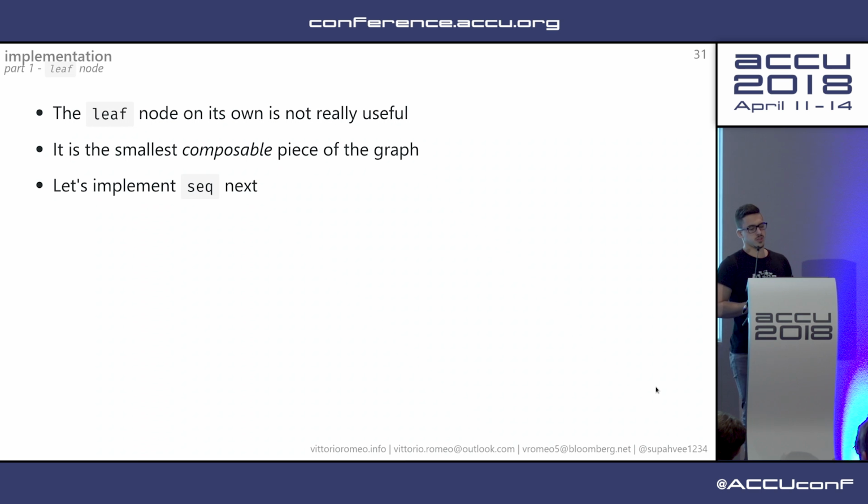So the leaf node on its own is not really useful, but it is the smallest composable piece of the graph that we need to implement the other things. The first interesting node is sequence, which basically says, I will execute A and then B.